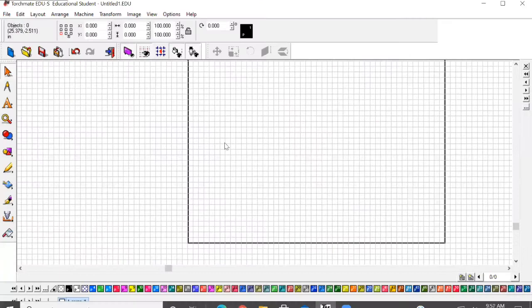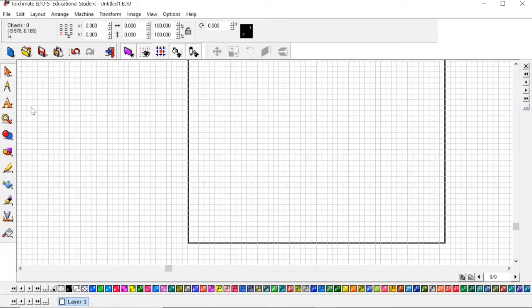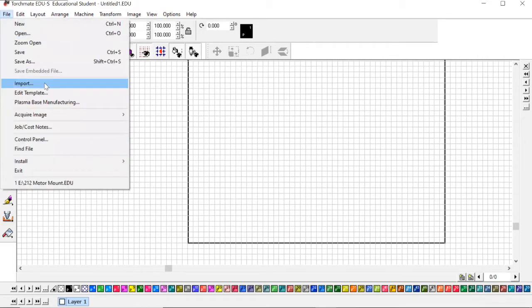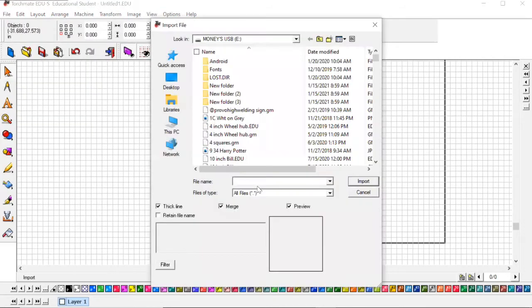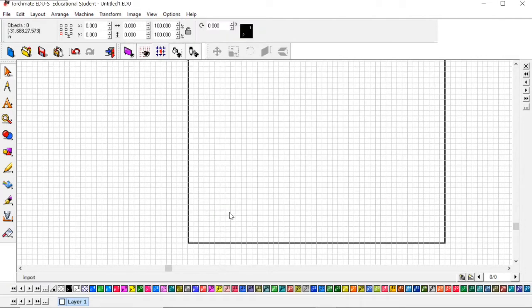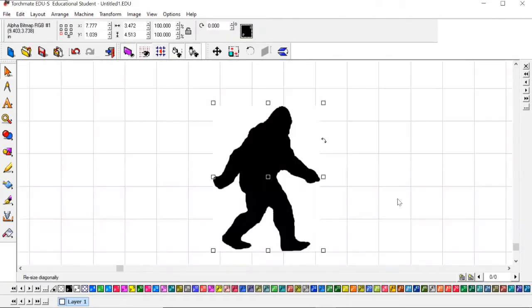Now in Torchmate, there's a couple different ways you can bring in some images. Because I've done videos on this already, I'm not gonna go into too much detail as far as how I'm doing some stuff, just because you should be able to find that in one of my other videos. But I'm gonna import this Bigfoot I've got. It's a PNG, and that's why I've got to import it. I'm gonna click, and it brings in that image. And in order to create lines for this, I'm gonna double click on it.